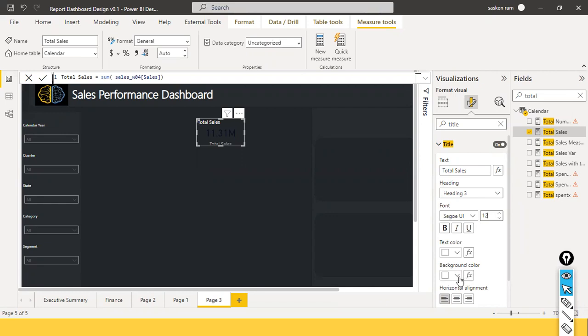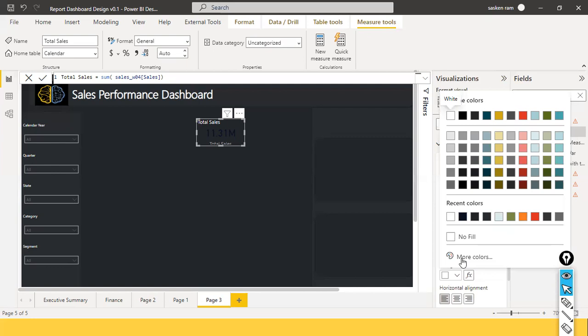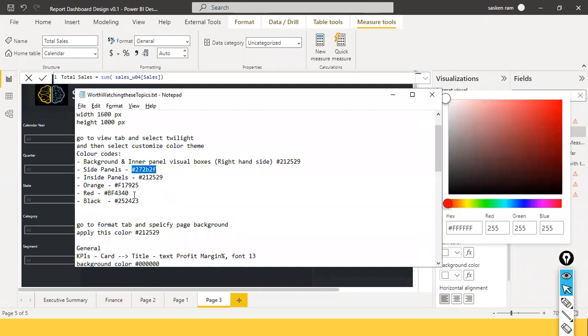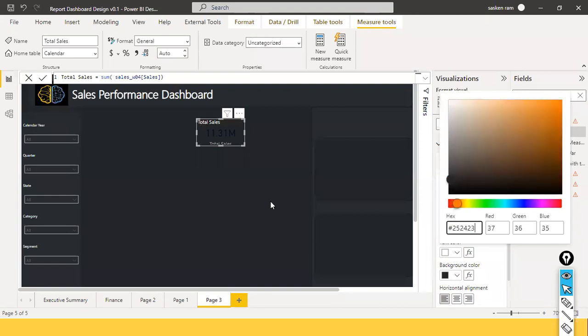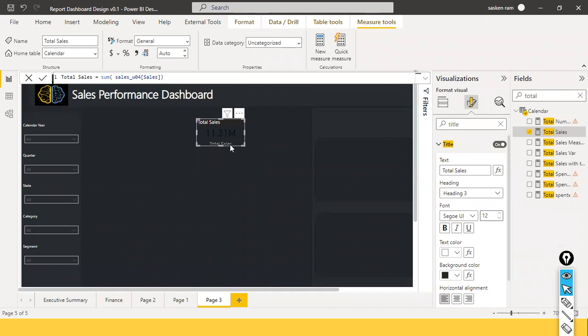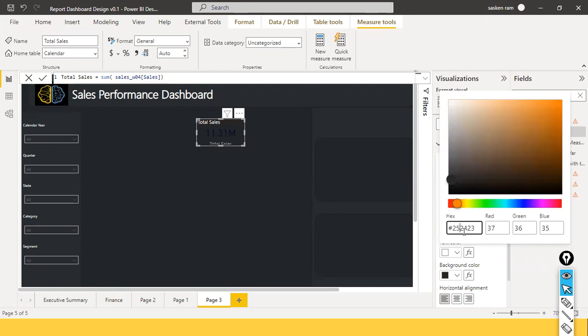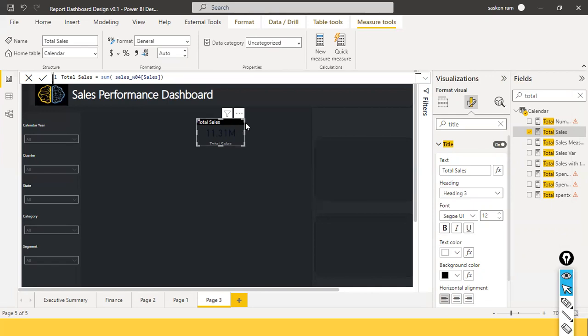And the next one, the background color, I just click on it here. And here I just click on more colors. And here I just go and pick black. Black is not this one, right? So black is 254243. I'll use this color for the background for the title. No, what I will do is I will give some other color here. 6 zeros. 1, 2, 3, 4, 5, 6 zeros. Yeah, now for the title, the background color is black.